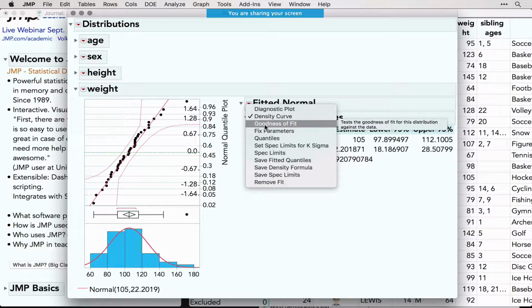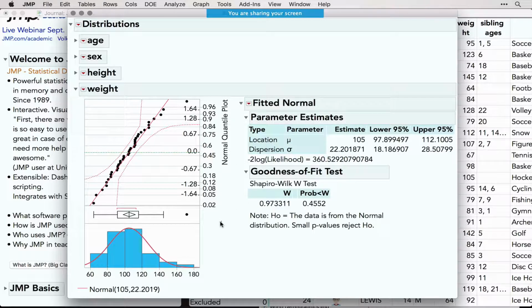So if I'm interested in the goodness of fit test, then JMP knows which statistical test to use to answer this question about the goodness of this fit. And we see the p-value here, which is not significant. Small p-values would reject the null hypothesis, as mentioned before. So the data is from the normal distribution, so there's no reason here to have some concern about that.